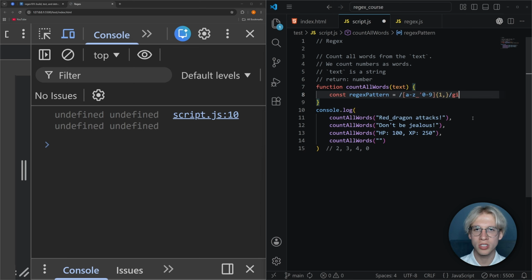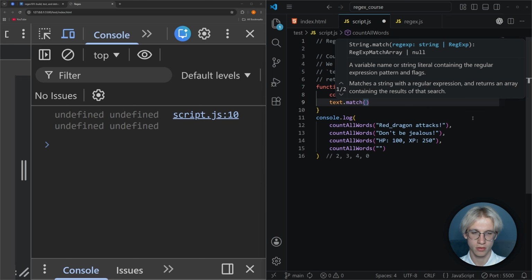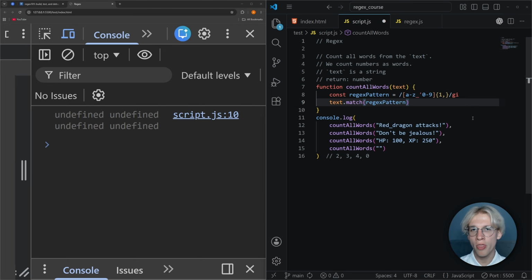Then we need to use this pattern in one of the regex functions. At this point we know 2 functions, test and match, and I think that match suits perfectly because it returns an array of all matches that satisfy this pattern. So for that, I call the method match that is attached to a string, and the input text that we pass has the type of string. So now let's store the result into a separate variable. And then let's return the result.